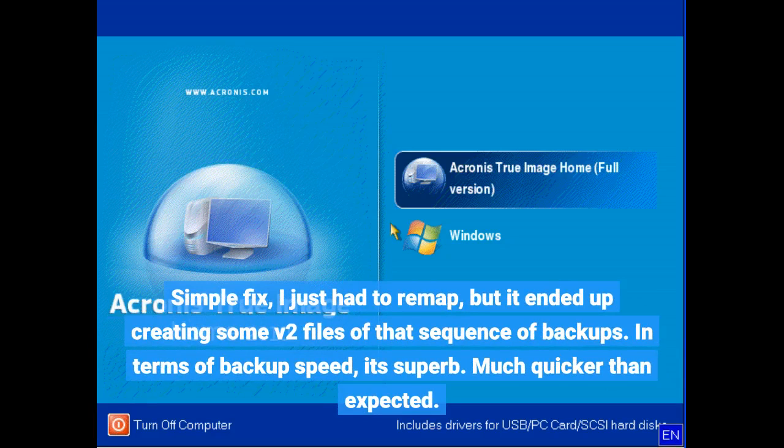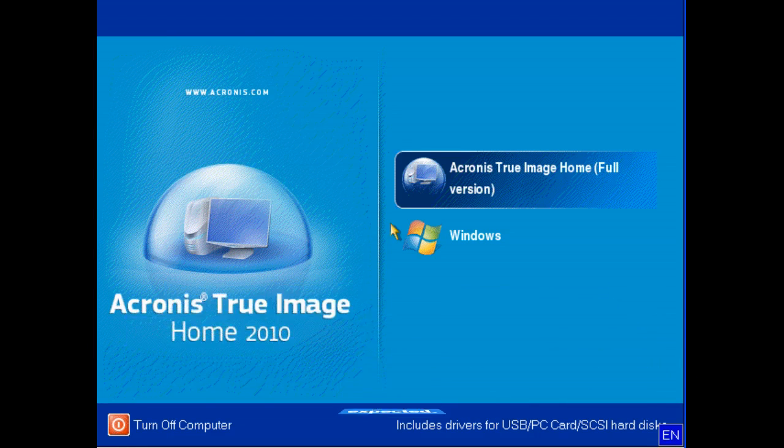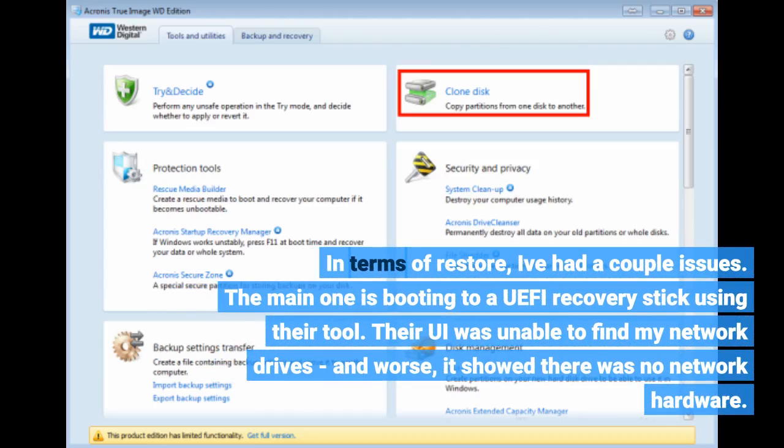In terms of backup speed, it's superb. Much quicker than expected. In terms of restore, I've had a couple issues. The main one is booting to a UEFI recovery stick using their tool.